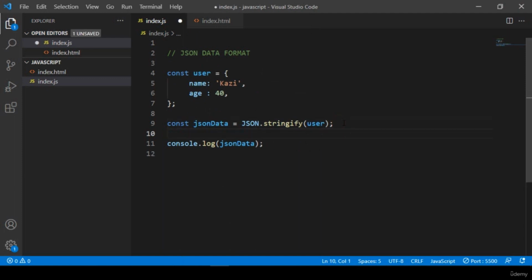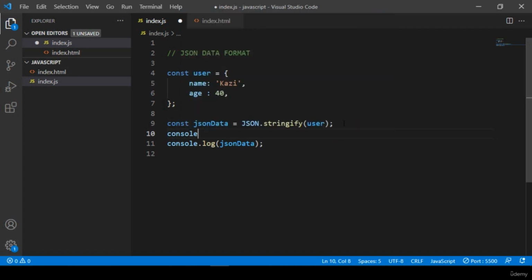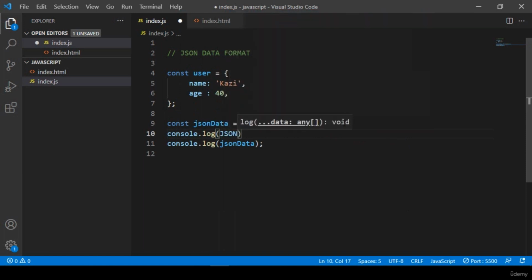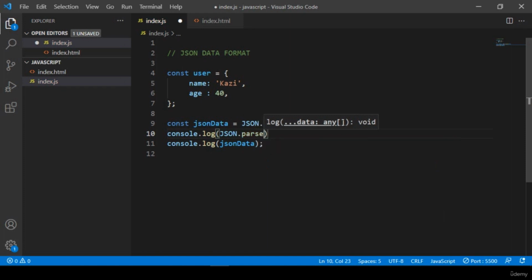Then you have to do it like this: console, console log, and into this console log I want to change our JSON data again. So that will be JSON, and we can change it from JSON to an object with parse. That will be parse. So with this we can actually change this data.